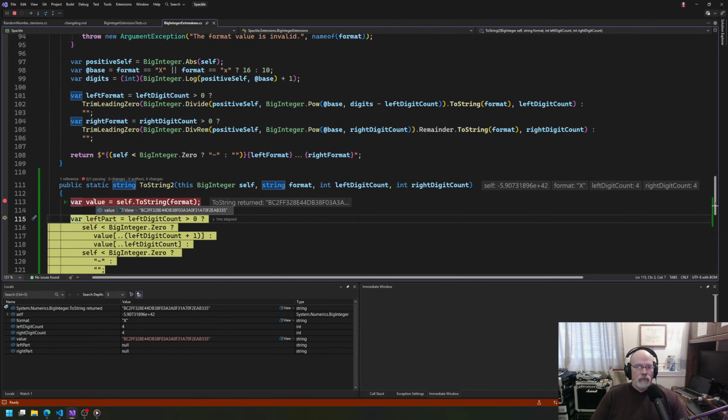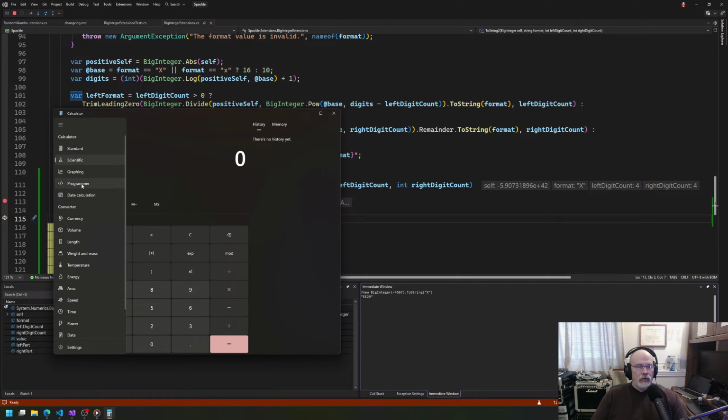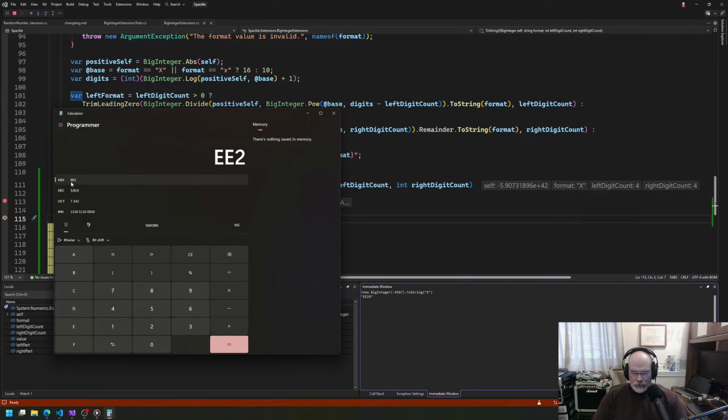But we get this. If I do, let's say, new big integer, or just something simple, minus 4567, and I say ToString passing in x. Now if I do calc, and let's get into programmer mode, and I type in hex and I do EE29, it's not even close. It's totally different. So we're gonna have to do the absolute value of it and then add the minus in front to do what we want to do correctly.